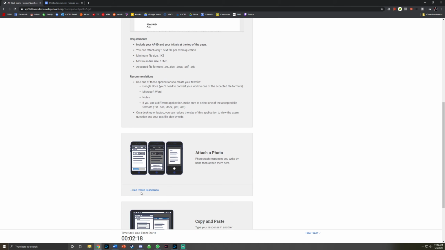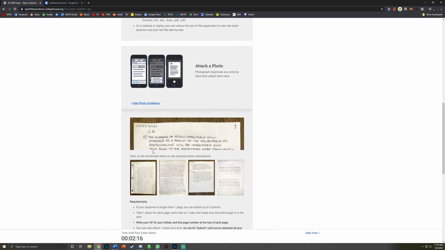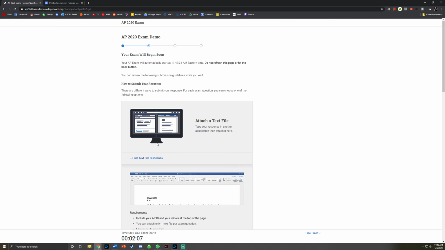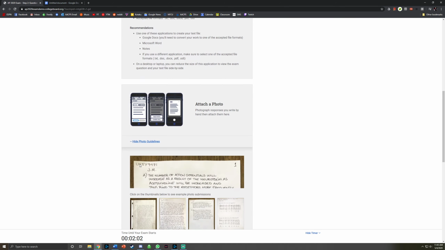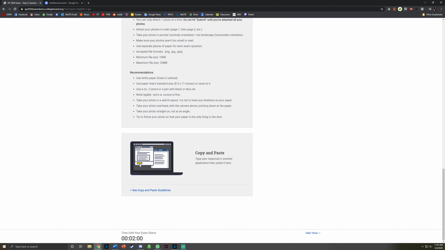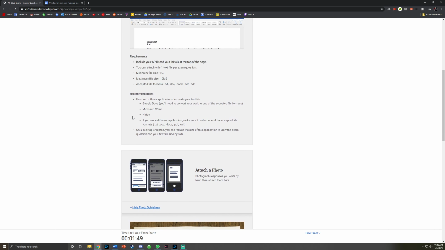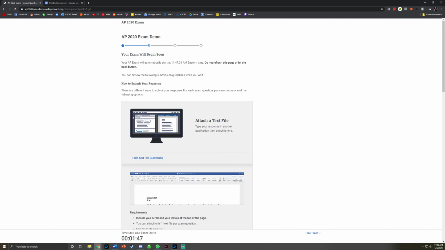Attaching a photo. So this is if you really would love to write. I don't recommend this option. If you have the ability to use a keyboard, you're probably going to be able to write your response faster. At least you should be able to. If you are good at using a keyboard, you will be much faster than you will be at using a pen or a pencil. And you want to maximize the time that you have because you don't have a lot.